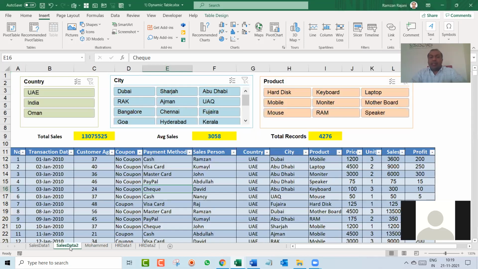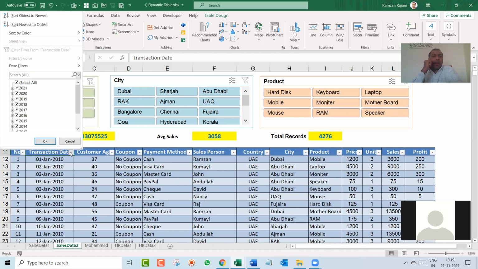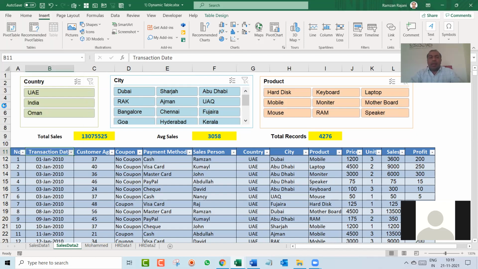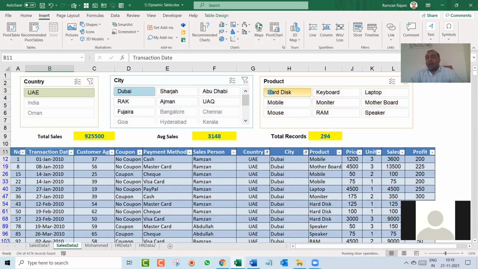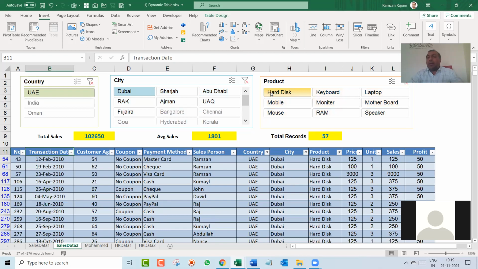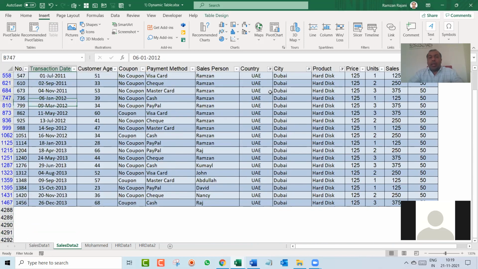So I go over here in sales data too. When I saw the data, I took salesperson, country, city, product, which was the regular one. I don't need the payment method, who is paying through cash, Visa card and all. Khalas, I don't need the coupon as well. But when I went to the B column, friends, I saw transaction date and I thought, the total records which I'm seeing on my screen are for all. Understanding? If I click on UAE, Dubai and hard disk, 57 records, but this 57 records is of which year? Correct? So when I see, it is of 2010, 2012, 2013.